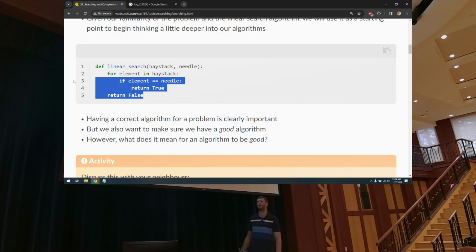A lot of times we're more concerned with how the amount of work changes relative to the input size. So as the input size grows, the amount of work grows at the same rate, linearly. As this doubles, the amount of work doubles.